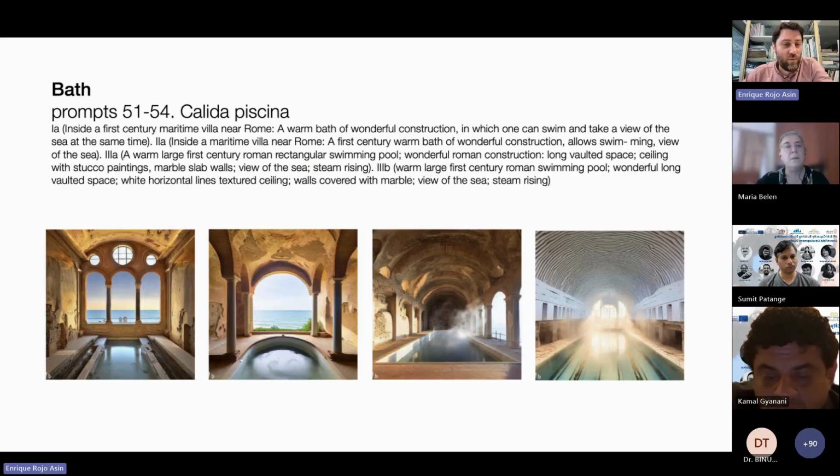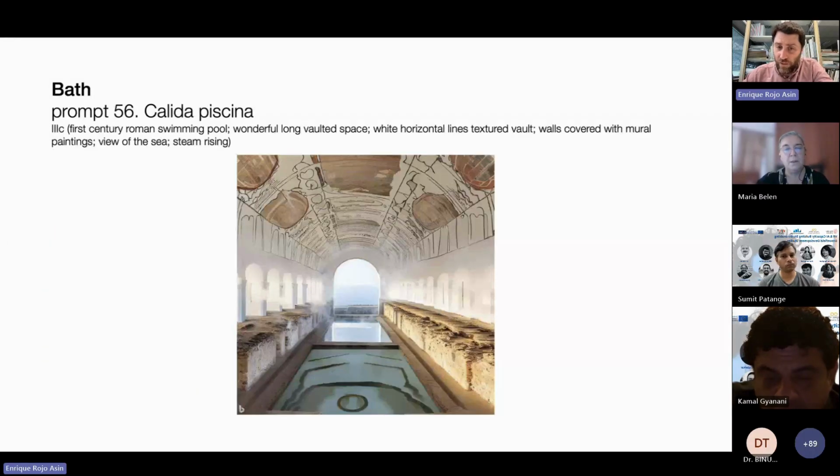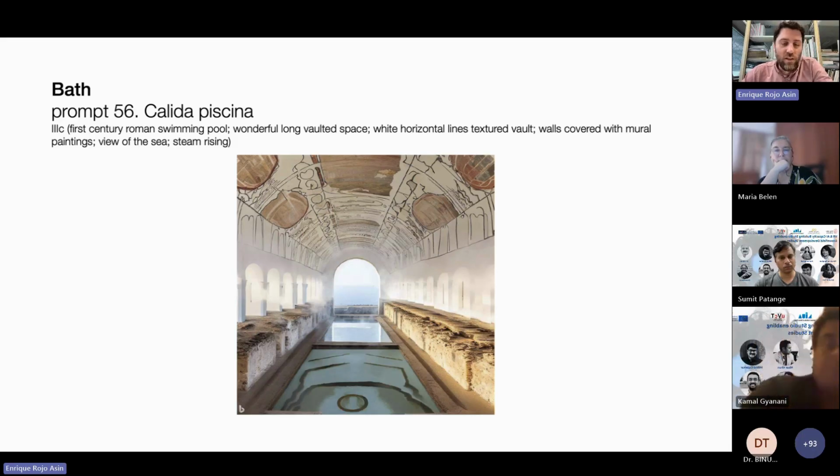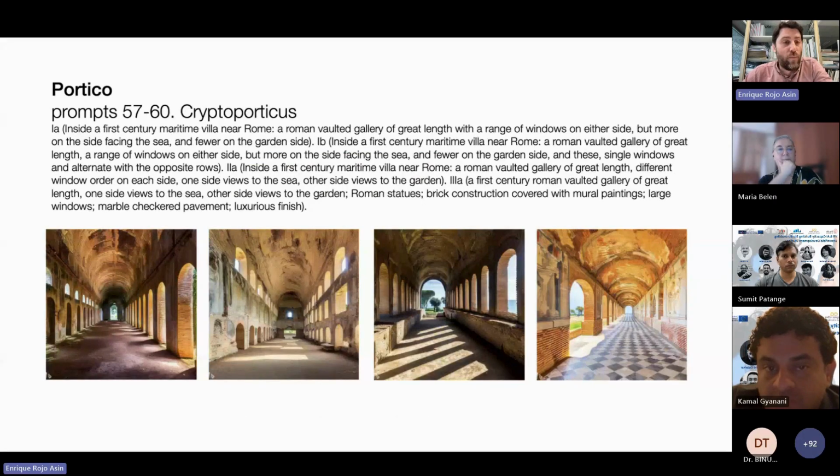The same for the bath, we start with a small one, then it evolves into bigger places, and then we have this one that is somehow still bigger than the first one, but also includes these drawings on the floor, also with the atmosphere of the water. I think it's better shown in this image compared to the other ones, also with a view to the sea. The portico space is really, really important in this kind of villas, to walk around and connect all the places.